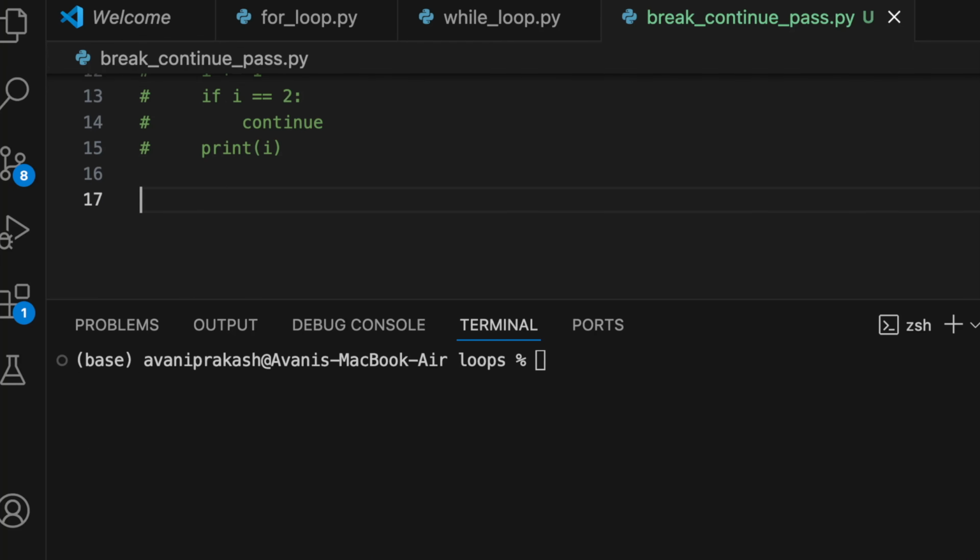The next is break statement, which is exact opposite of continue. Continue skips the current iteration and moves on to the next iteration, whereas break will break out of the loop, and if there is any elif or else part, it will skip that also. Let us see the example.